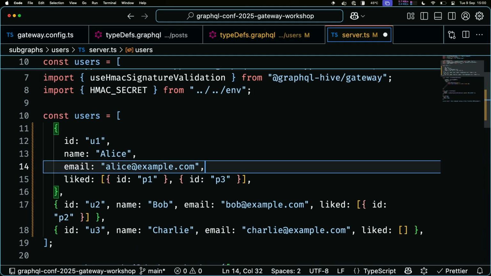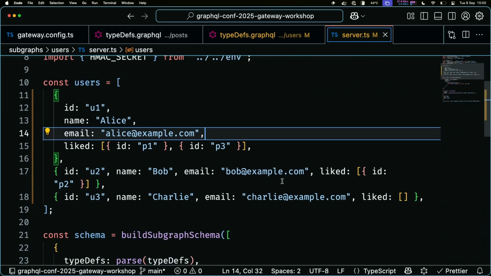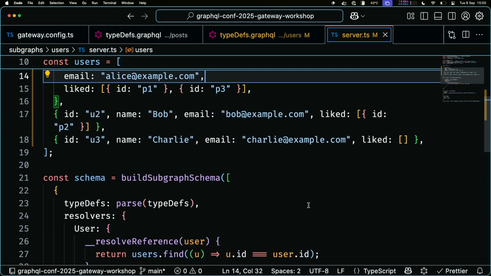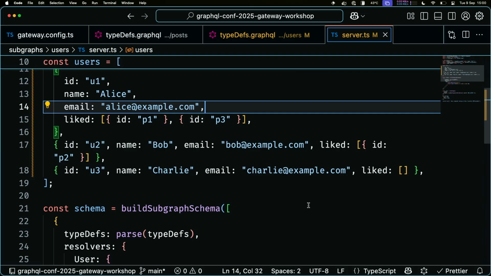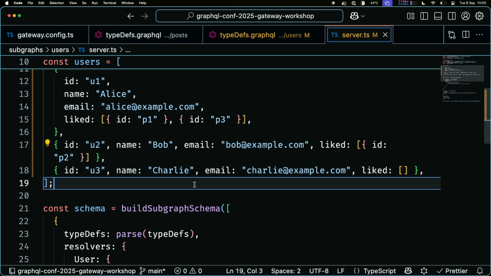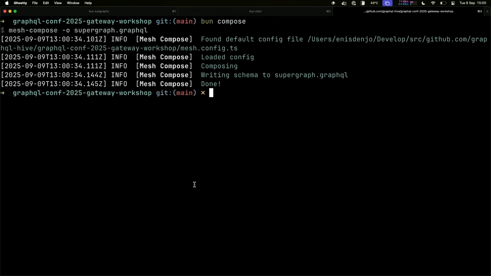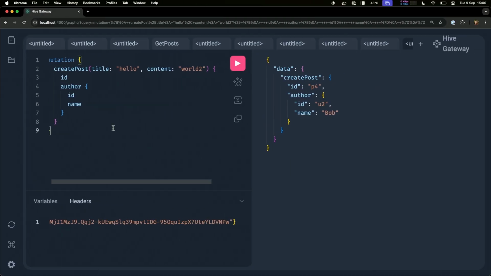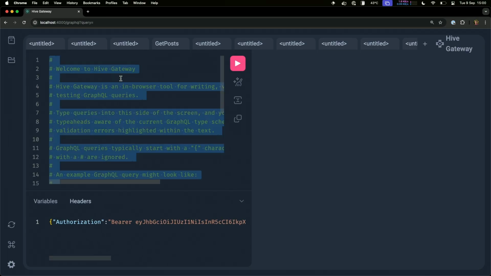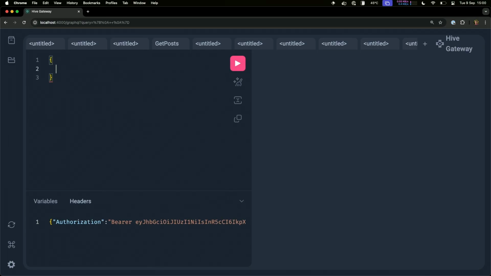Now we see that Alice liked P1, Bob liked P2, Charlie didn't like anything, but this will allow us to construct a query that can be nested many, many times. That's composed, okay. So the first thing I have to do is compose, and that's it. So now if we go back, we reload to get the new introspection running.